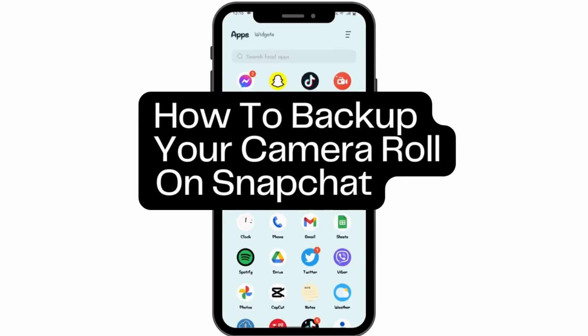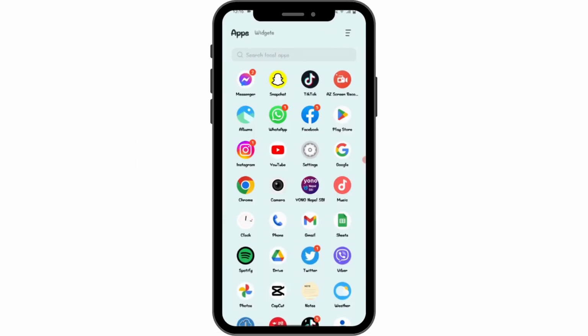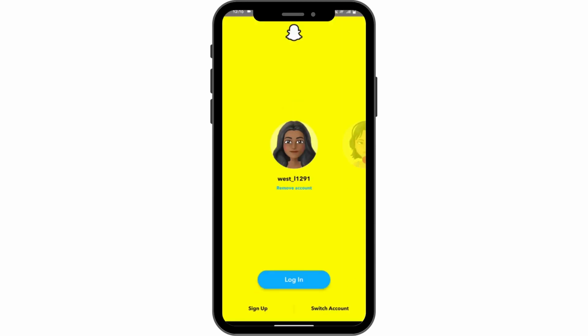How to back up your camera roll on Snapchat. So if you want to back up your camera roll, then first of all you have to open up your Snapchat application. Make sure to log into your account.